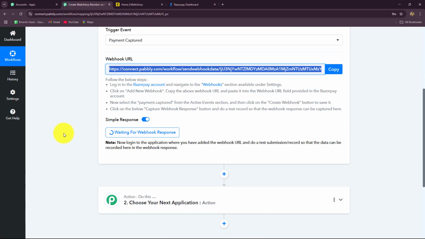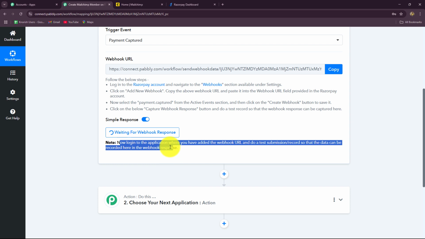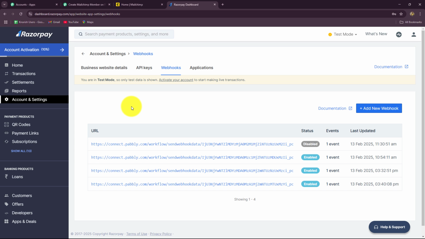So I'm going to take you back towards Pabbly Connect. Now it is showing waiting for webhook response. This means that now we have to do a test submission. So how are we going to do that? By simply making a new payment in Razorpay, so that as the payment is received, the response will be captured, and with that response, our workflow will start and we will complete our automation as well. So I will take you back towards Razorpay.